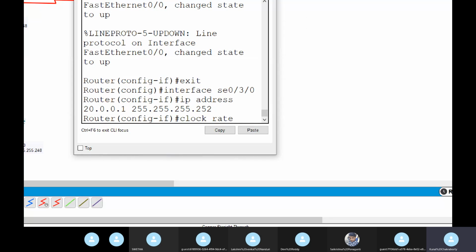If it is crossover, no need to add a clock rate, it will not be shown in real time also. You will never get a crossover cable in router to router. A serial cable will be used. Crossover is used just to test. If you don't have access and don't want to configure so much, just use crossover, test it, okay, it's working, remove it. But to create a configuration, use a serial cable.